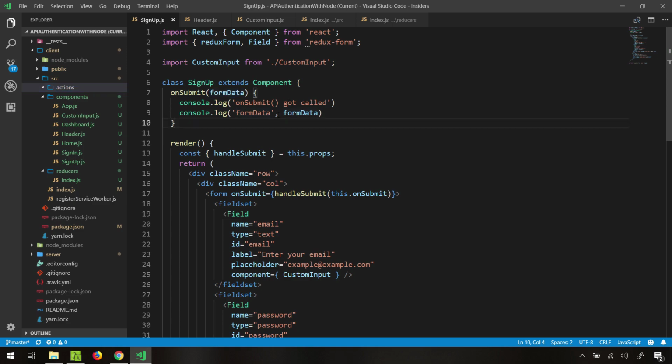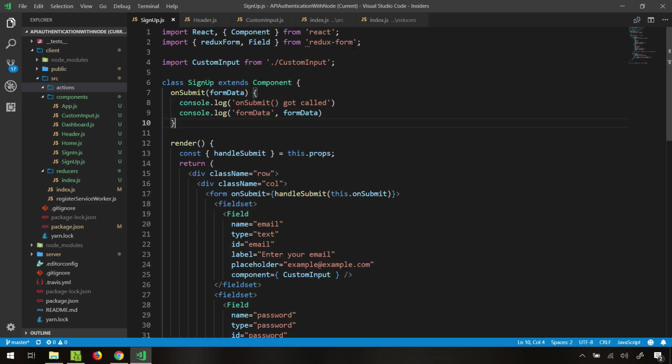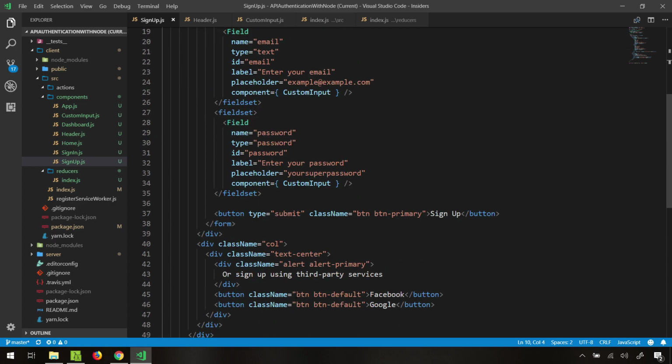So I hope you enjoyed this video. This video was mainly about integrating the Redux form and also integrating the actual Redux itself inside of our index file, as well as styling Redux form.